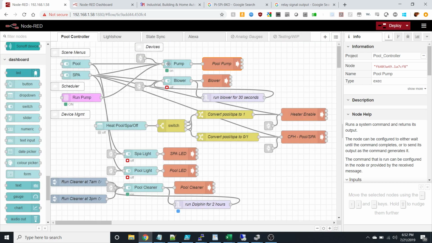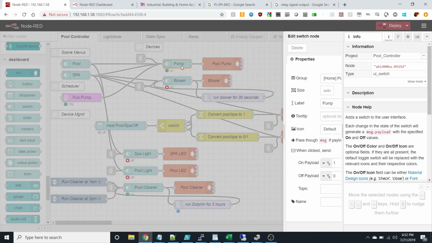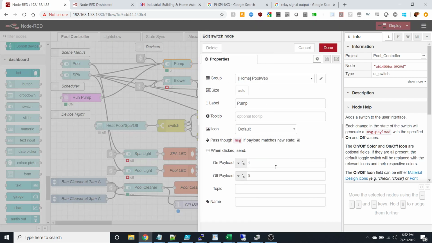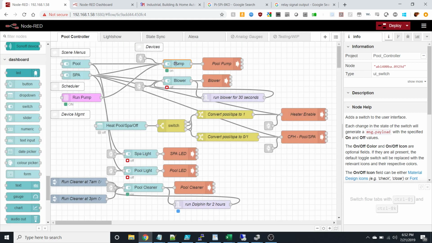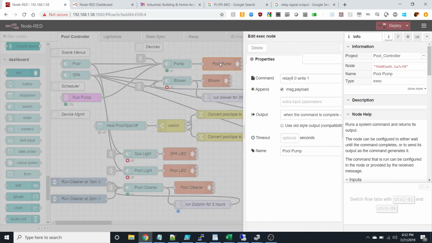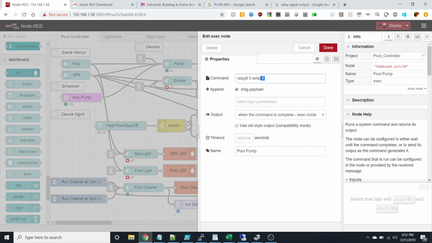So in this case, if I hit the pump button, it's going to send a one or a zero, depending on, right? On payload sends a one, off payload sends a zero. Depending on whether I clicked it on or off, it's going to send that through to this next node. And this is basically saying run the Relay 8 program with the parameters of zero. So that's board zero. I only have one board in there. Write to the first relay.